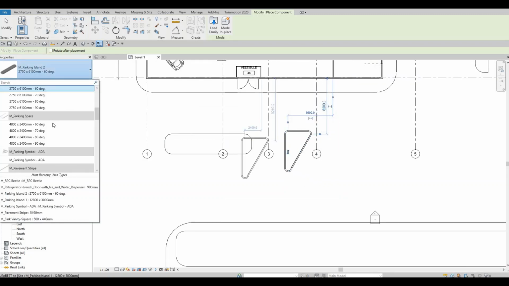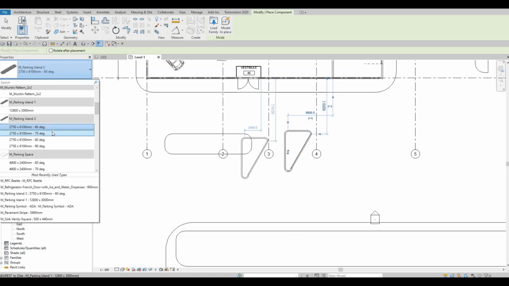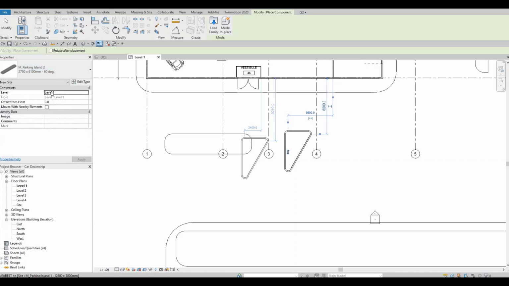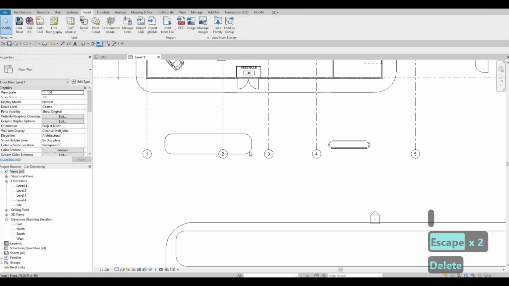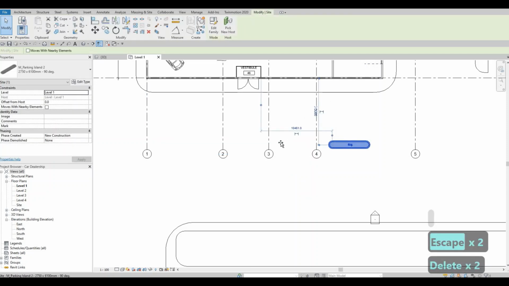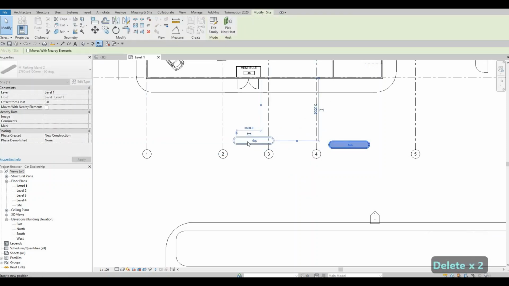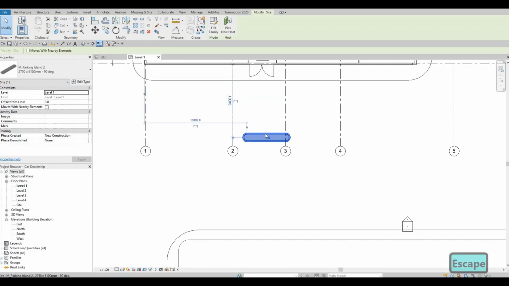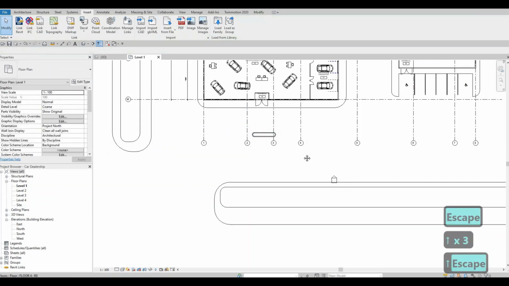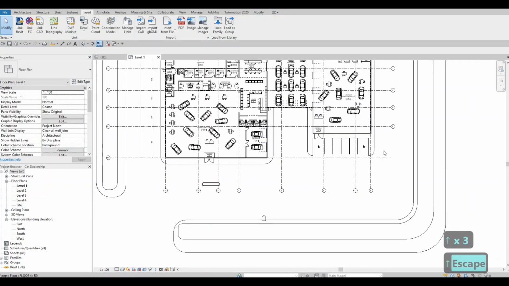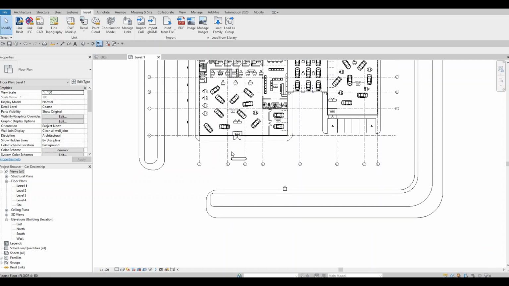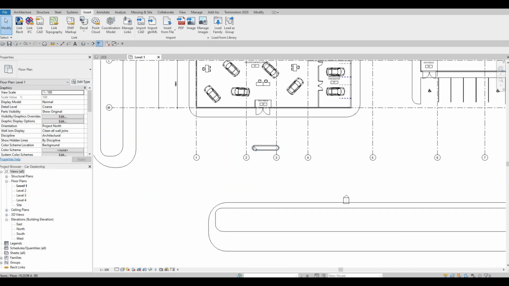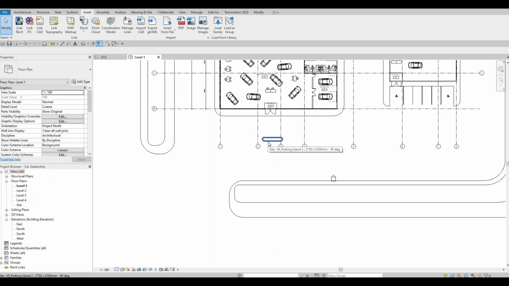So different kinds of island. We have 90 degrees, 80 degree. So you just need to play around with this. And then most of the time we put this one right here and add parking in front and also on the side as well. So I'll leave it up to you guys.